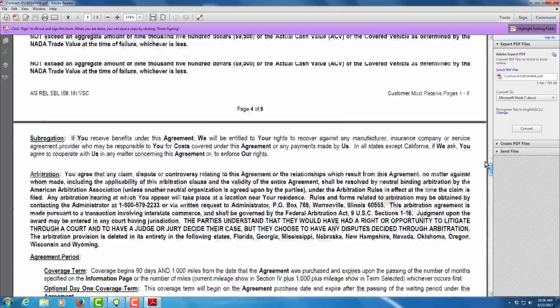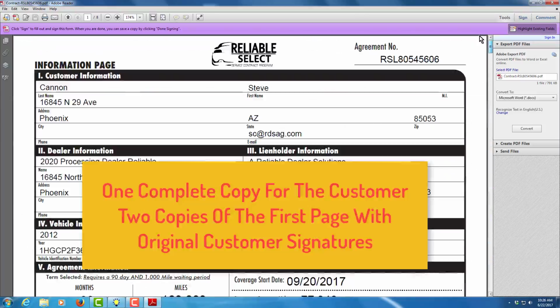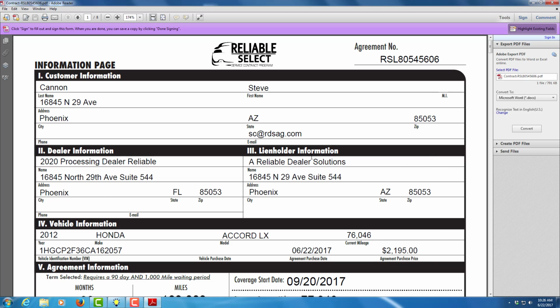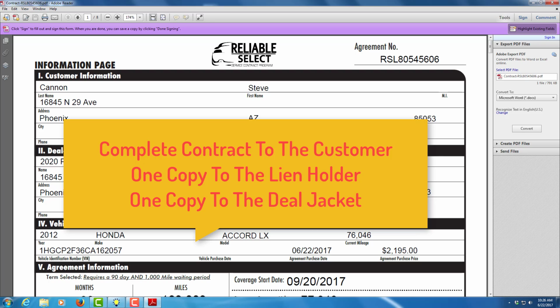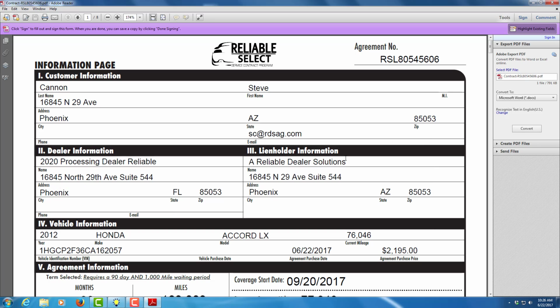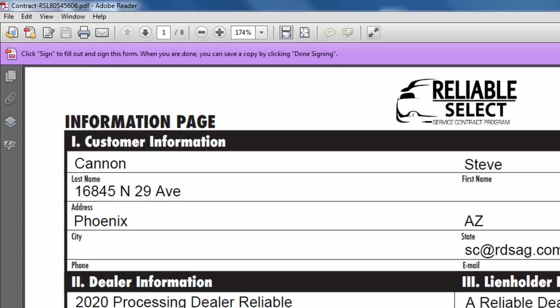When you print this, you're going to have one complete print for the entire contract for the customer, and then you want to print this first page 2 more times. We'd like to get 3 original signatures from the customer, 1 on their own contract, 1 on the contract that goes to the lending institution, and 1 on the contract that goes to our deal jacket. So we go ahead and we can just print that any place we want here. And once we do that, we're all done.